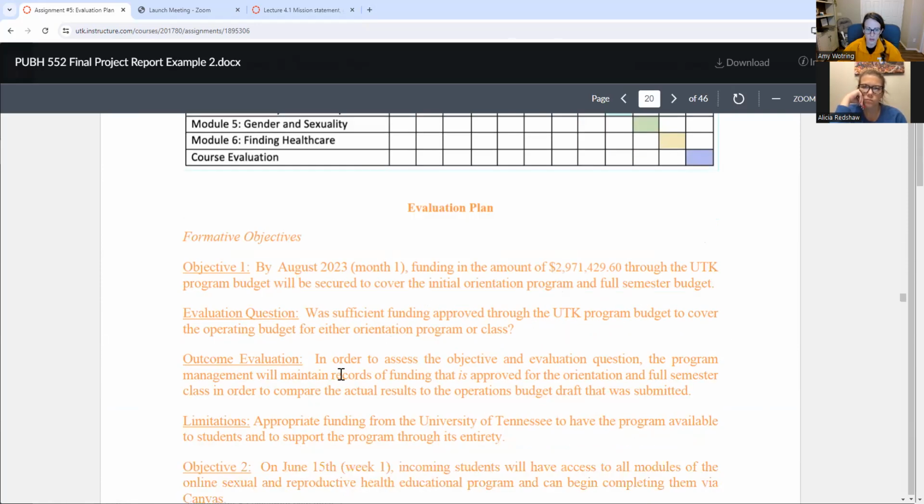And then they discussed what they needed here to get the outcome they wanted of their evaluation. So in order to assess the objective and evaluation question, the program management will maintain records of funding that is approved for the orientation and full semester class in order to compare the actual results to the operations budget draft that was submitted. So basically, how are they going to answer this question? How are they going to know if they got the approved funding? And they said just right there, the program management will maintain these records of funding.